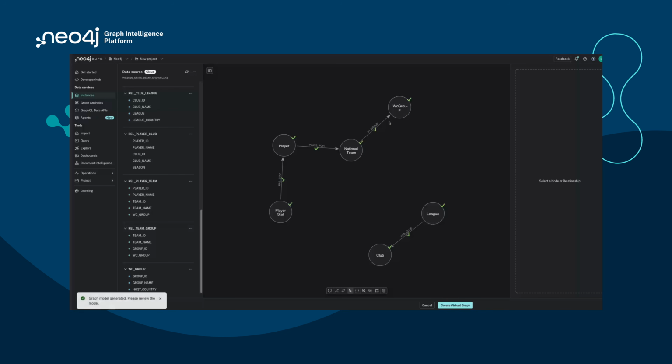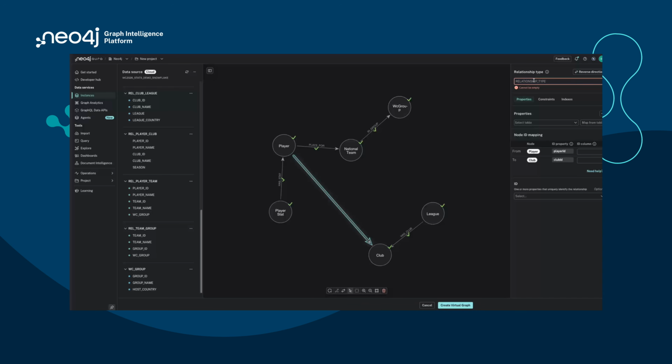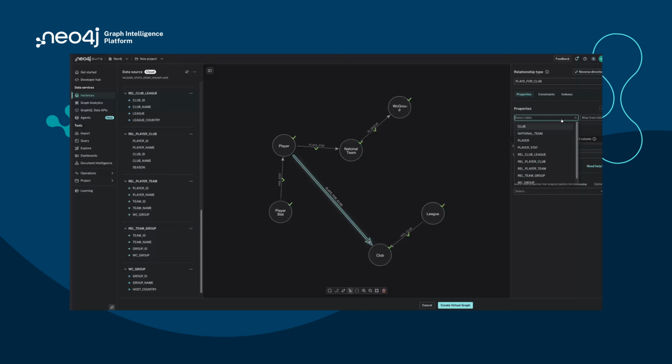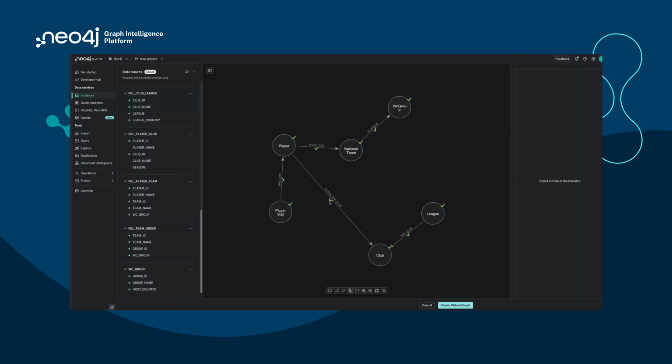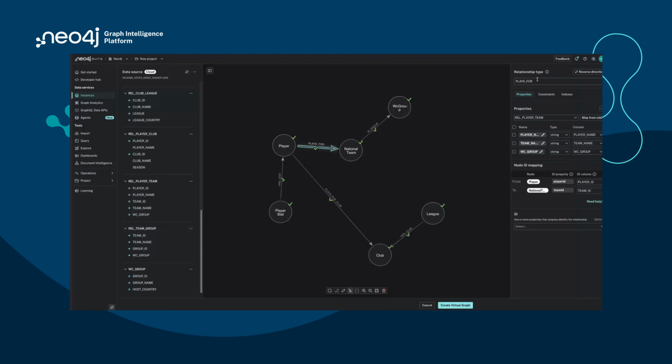GenAI is able to understand the table structure and produce a robust graph model with a single click. While a great starting point, we can still easily adjust the model and names if our domain knowledge shows connections that AI missed. In this case, we know players also play for clubs, and so we'll add that relationship here. We also need to consider the property mapping, and so we can use our table, rel player club, and then map player ID to the correct column in the table, as well as club ID to the correct column. Now we can see a check mark which indicates that the relationship was successfully imported.